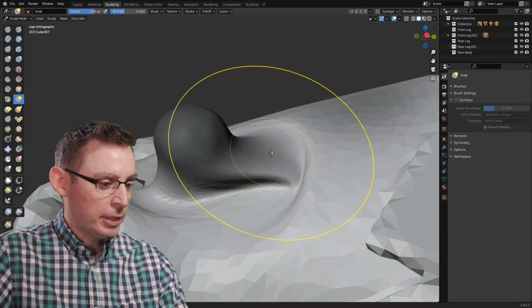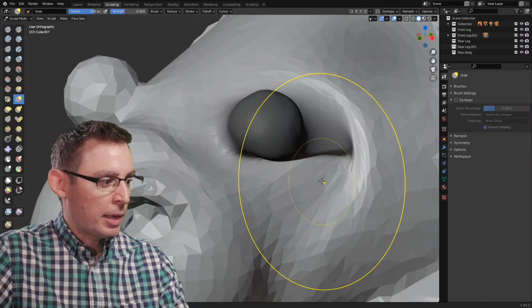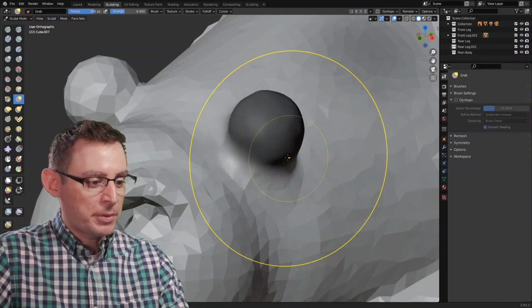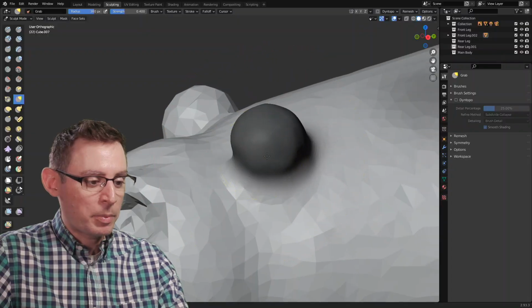Now that's clearly the best ear I've ever made. So let me hit the undo key a couple times here, and we can look at some additional properties.